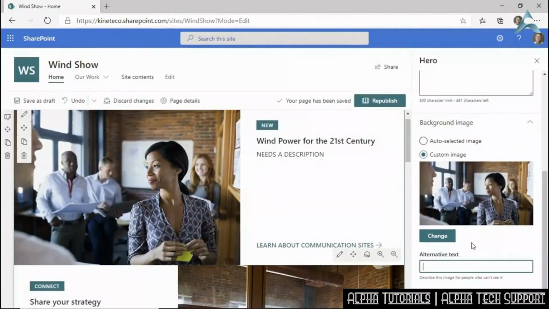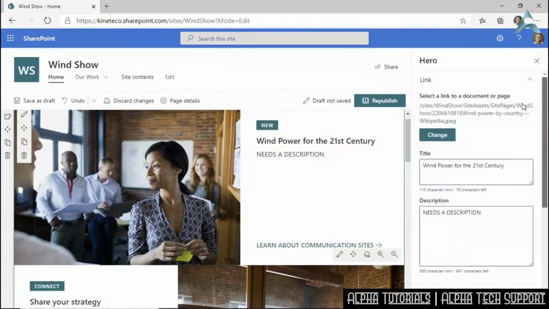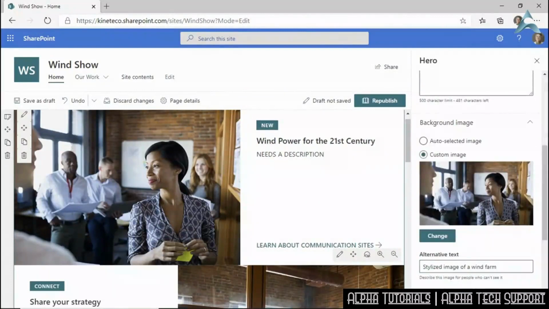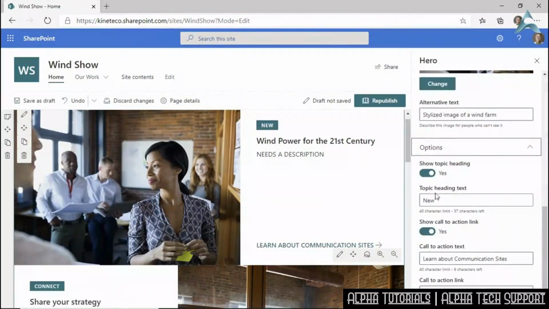I'm going to provide some alternative text for folks who use screen readers, and my alternative text is stylized image of a wind farm. Looks good so far. Click the options pane to open it. Do I want to show a topic heading? Yes. The current topic heading is new. I'm going to choose trending.